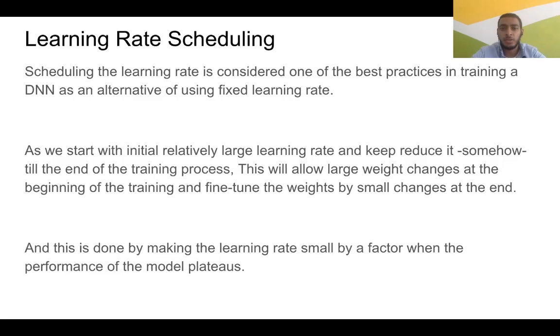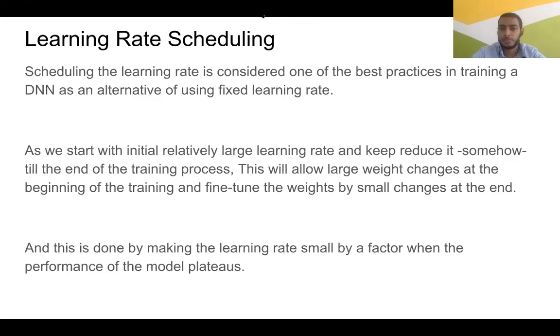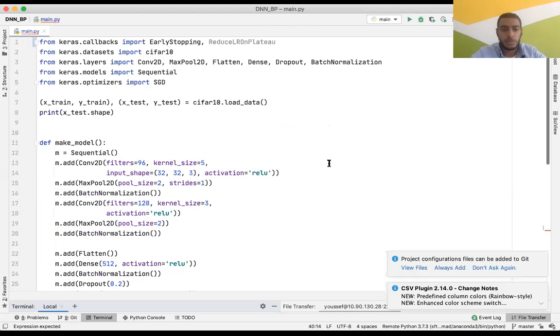In Keras, this can be done in two different ways. The first way is the callback, which is called ReduceLROnPlateau. The second is the learning rate scheduler. So let's experiment with both. So this is our model. First, let's import this callback, ReduceLROnPlateau. This is the first way. And the second way is the learning rate scheduler.